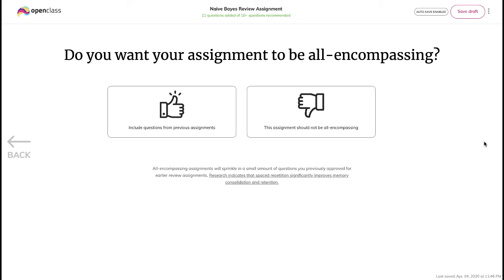This page allows you to set if you want your assignment to be all-encompassing or not. If this is your first assignment, this setting has no effect either way. Otherwise, if you click the button to include questions from previous assignments, 20% of questions drawn for your students will be review questions from your previous assignments.